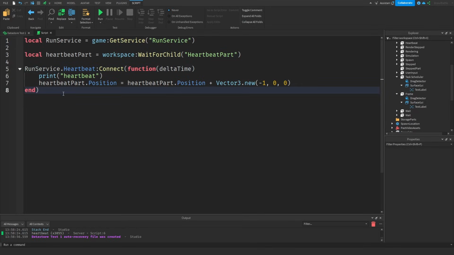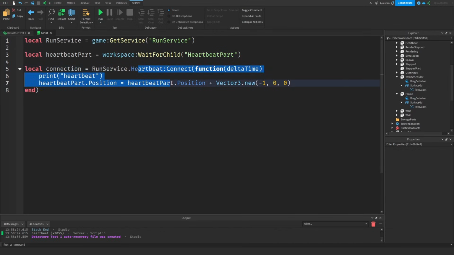So here's another tip I have for you. I wouldn't encourage you to use heartbeat or any of these other run events throughout the entire duration of the game. I think it's better for you to wrap this in a temporary connection and then disconnect it whenever you don't need to have it anymore.